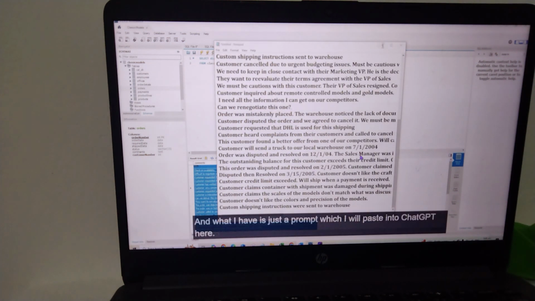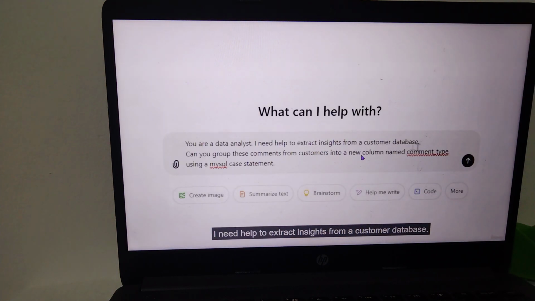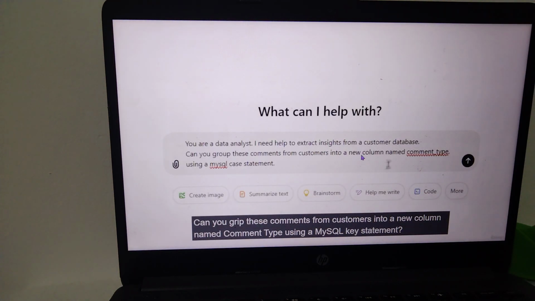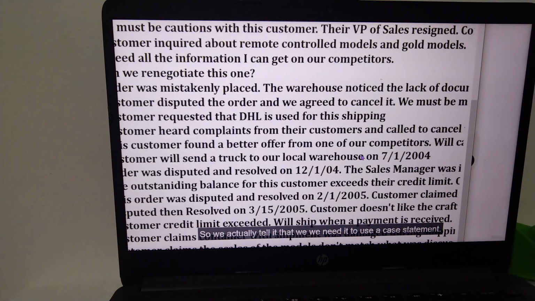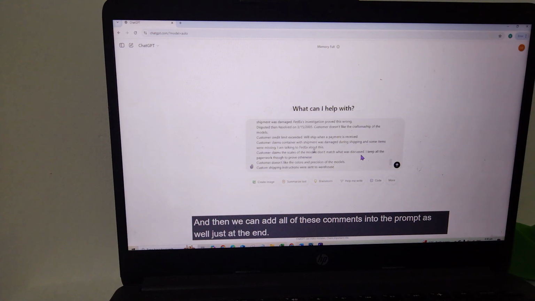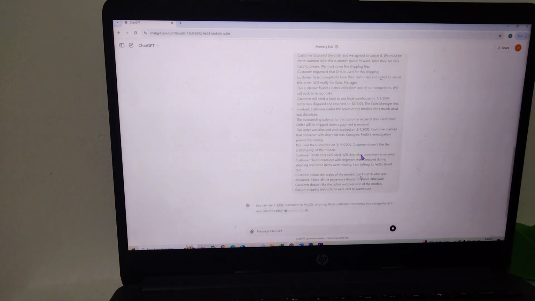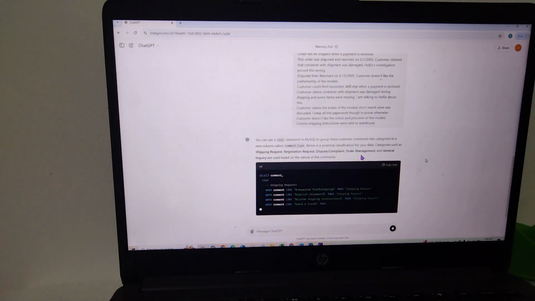And what I have is a prompt, which I will paste into ChatGPT here. Again, it just assigns a role: you're a data analyst. I need help to extract insights from a customer database. Can you group these comments from customers into a new column named comment type using a MySQL case statement? So we actually tell it that we need to use a case statement. And then we can add all of these comments into the prompt as well, just at the end. Again, it's going to be quite a long prompt because we're providing so many examples. Let's see what it comes up with.